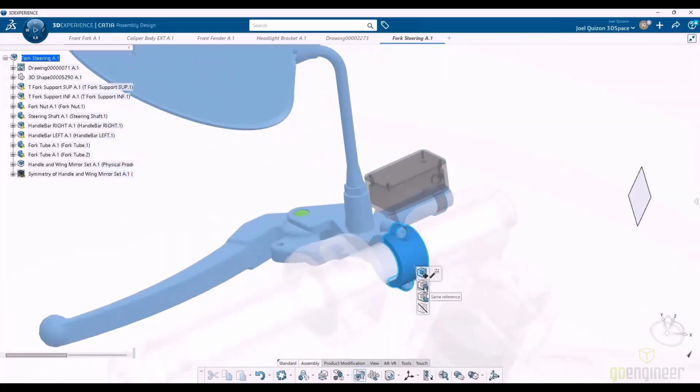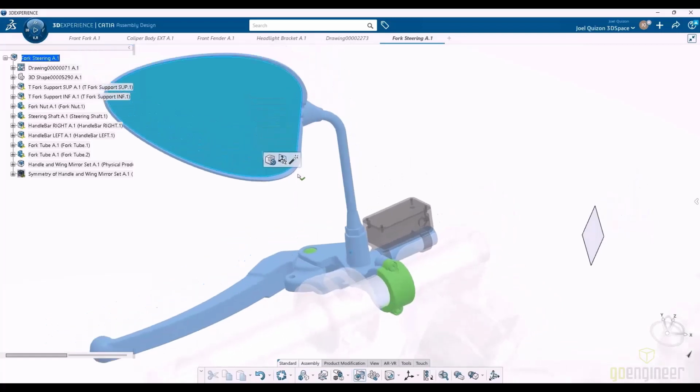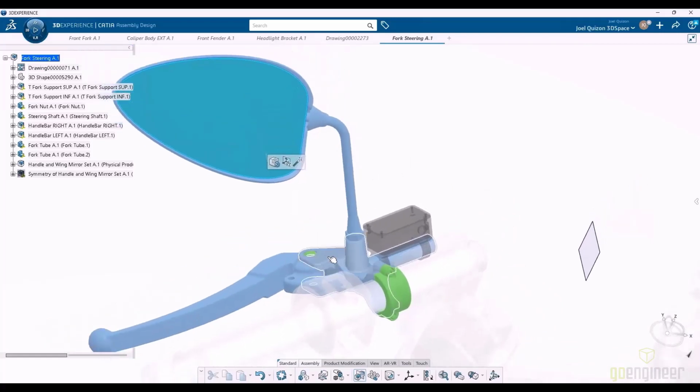Again, same thing here. This one is the same reference because that's the same part, it just flipped over. It's just a different orientation, so you could easily change the orientation. The hardware is going to be the same. The mirror is symmetric as well, so that's going to be the same. So that's all nice. And then this part right here, I'm actually going to change.